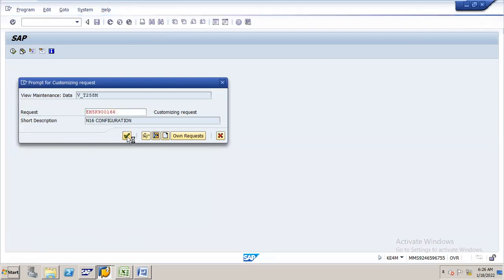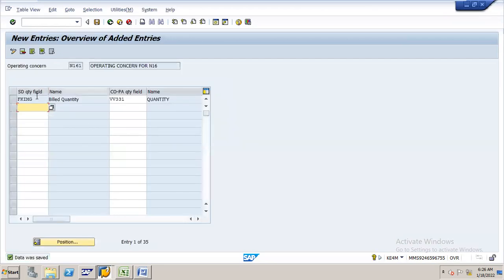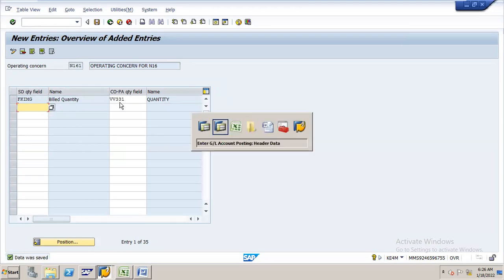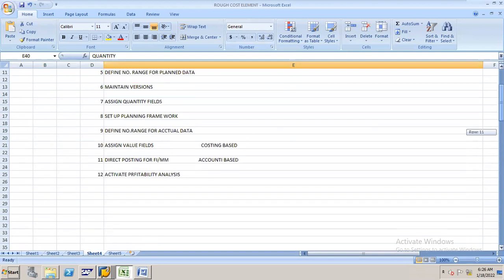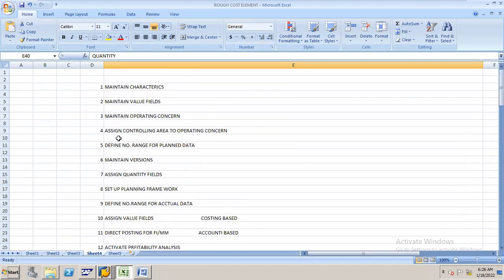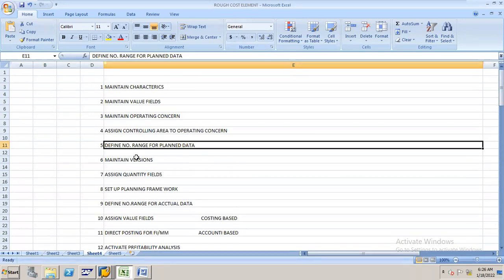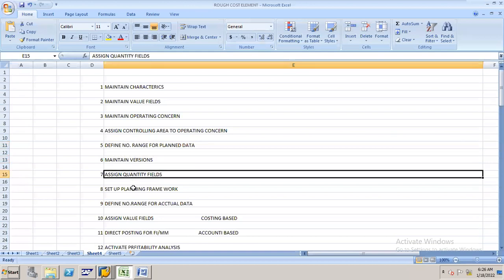So whenever the SD guys sold 20 kgs or 30 kgs, 1000 kgs, it automatically updates your COPA. Okay. Next. Quantity field is over. Set a planning framework.